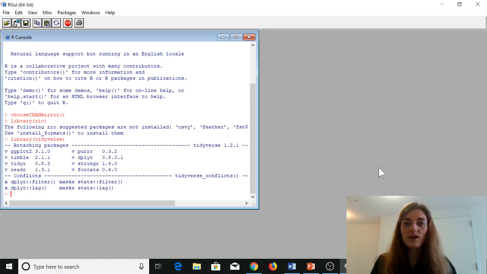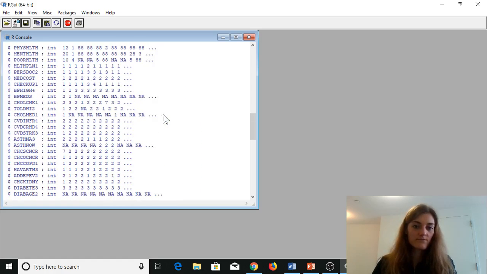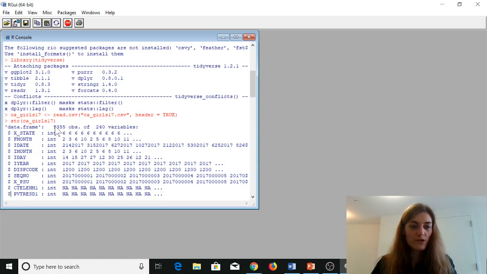And now what we want to do is load our subset data file from last time. So that was called California Girls 17. So read.csv, quote, California Girls 17.csv, end quote, comma, header equals true. Let's check the structure of that just to make sure that we called in the right data file. This is our structure. So we retained all 9,355 observations and all 240 variables. So we called in the right thing.